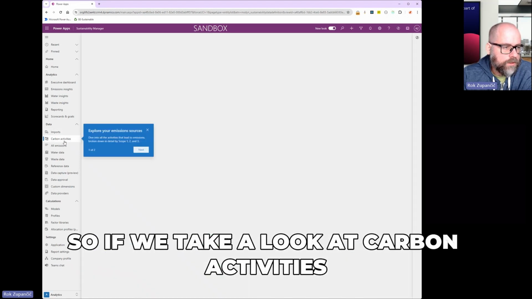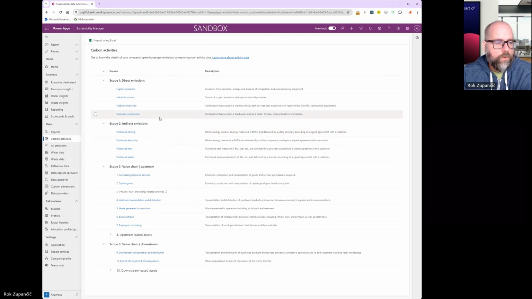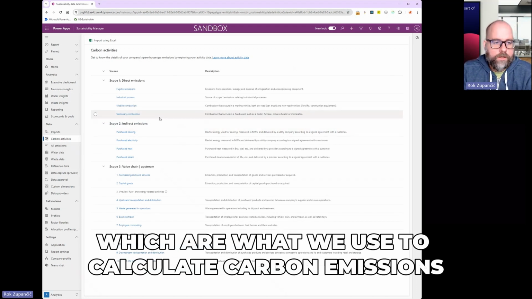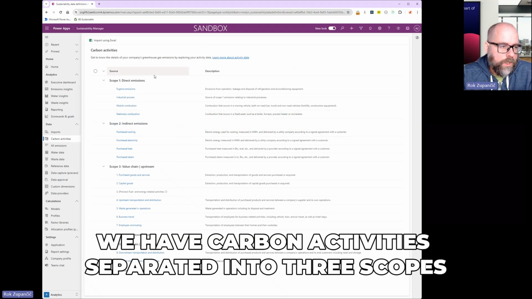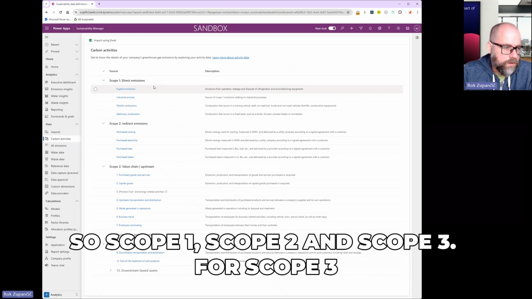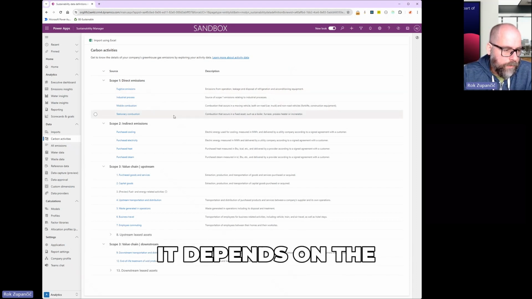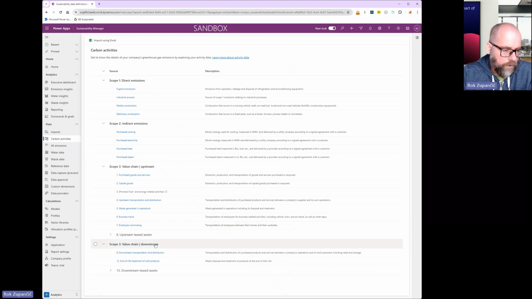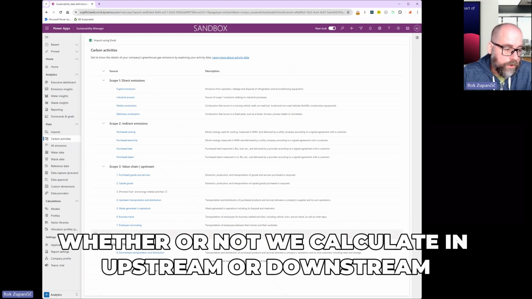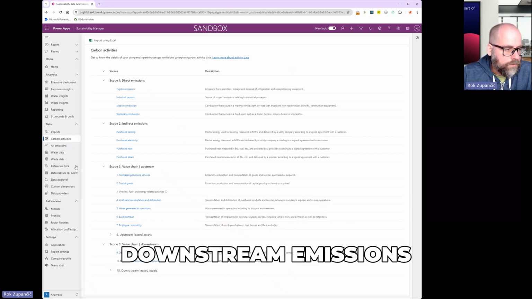So if we take a look at carbon activities, which are what we use to calculate carbon emissions, we have carbon activities separated into three scopes. So scope one, scope two, and scope three. For scope three, some of the scope one and scope two emissions can be reused. It depends on whether or not we're calculating upstream or downstream emissions.